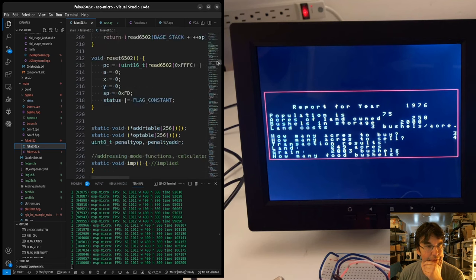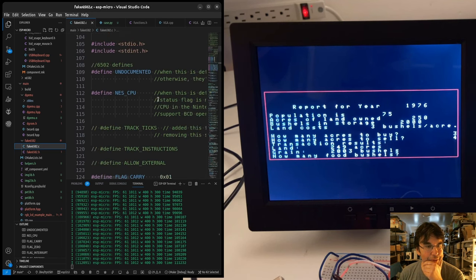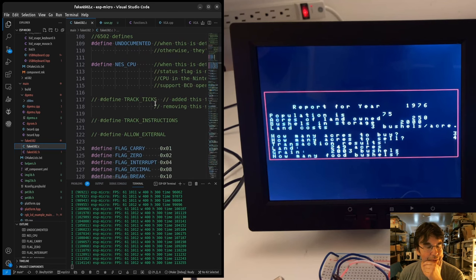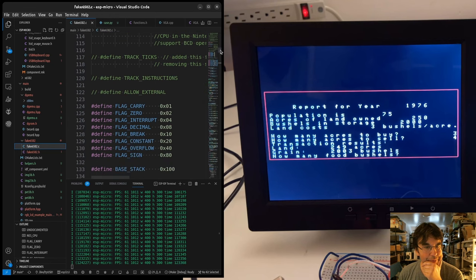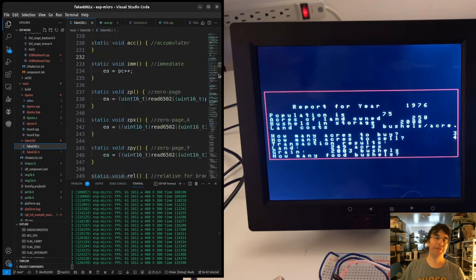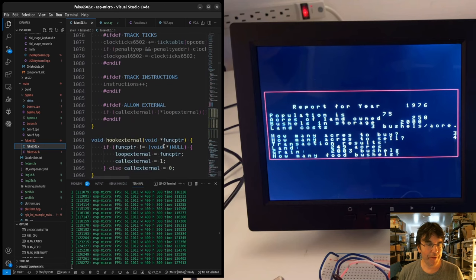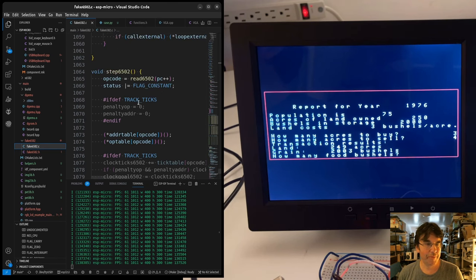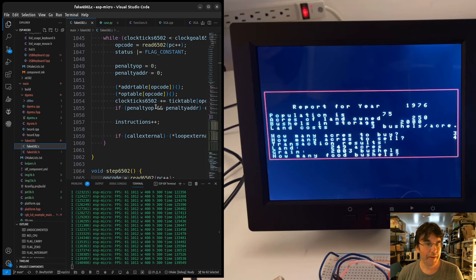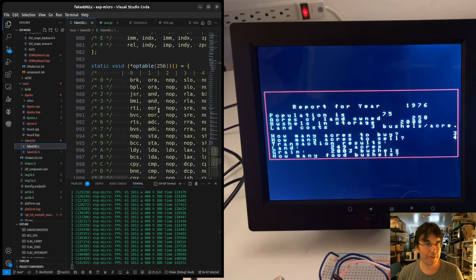Basically, Fake 6502 is fairly straightforward. I think it was originally designed for use in an NES emulator, hence you have this NES CPU flag. But it also provided tracking of exact cycle counts. But it turned out that actually doing that tracking slowed down the execution significantly. So I removed that stuff, or at least put it behind a define, and then just did some optimization on here.